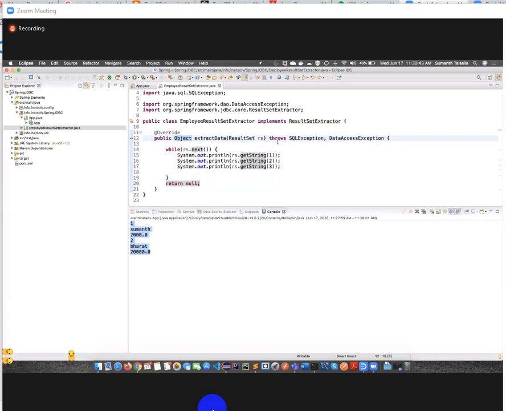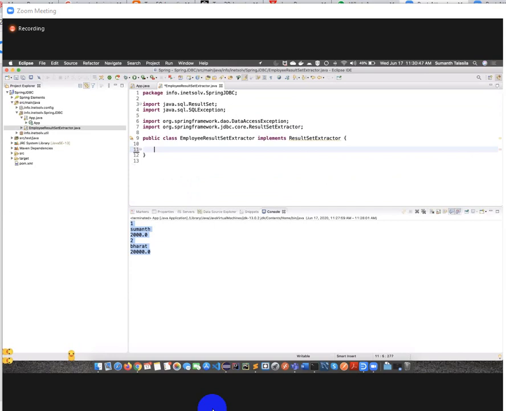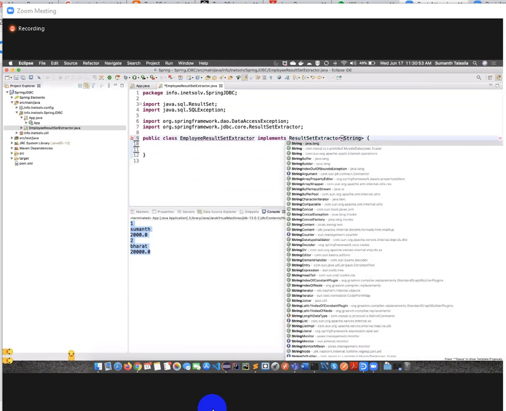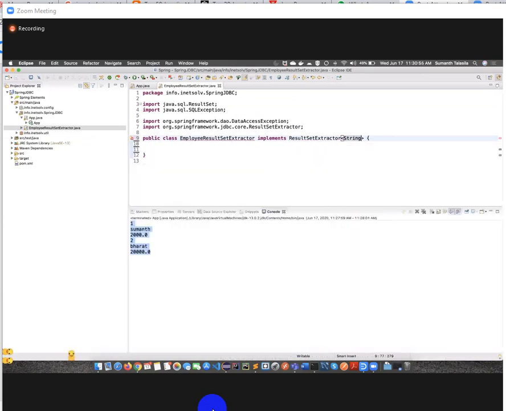Okay, Control Z, remove all this code. We don't know anything about this here. Let us say, in the result extractor, I will write a String. I don't know anything, just writing that String. Okay, write unimplemented methods.